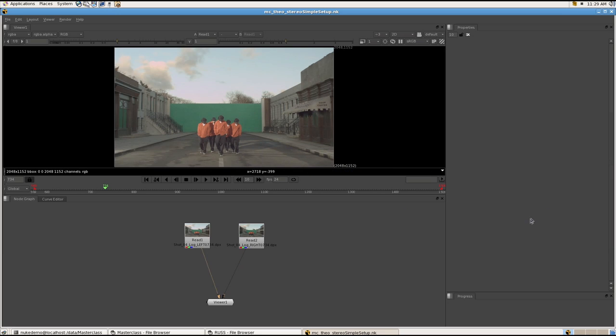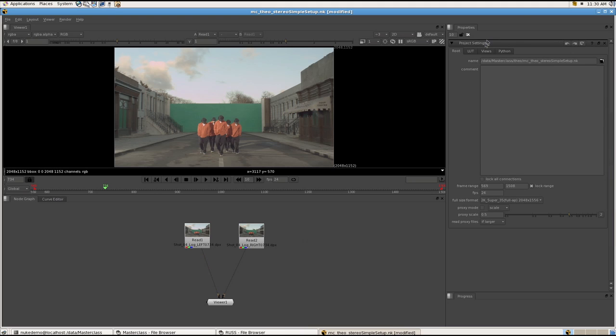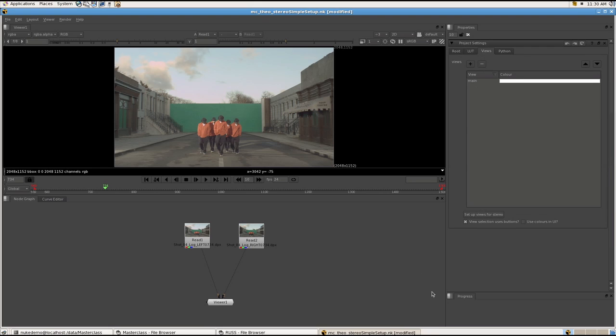Nuke has a pretty nice workflow for doing stereo work, which is what we used on Avatar. And the way to get started on the shot is you can hit S on the keyboard, switch to the view setup, and there's a button down here called Setup Views for Stereo. You can set that up and use colors in the UI. I quite like that. That gives you the option of switching between the left and the right eye. But right now, they're both separate streams.